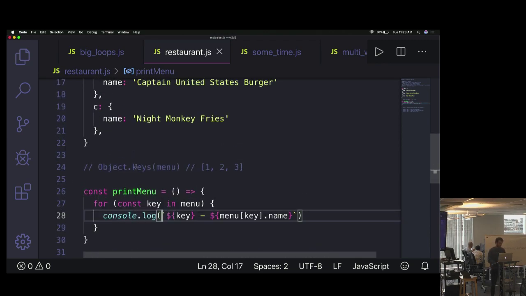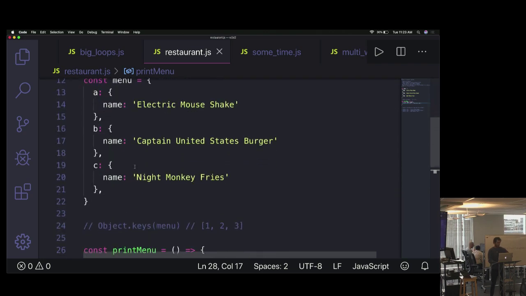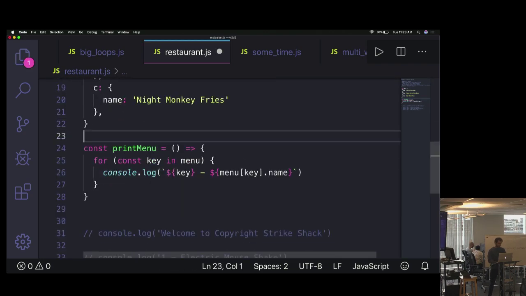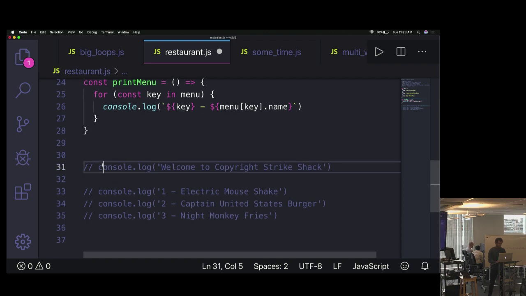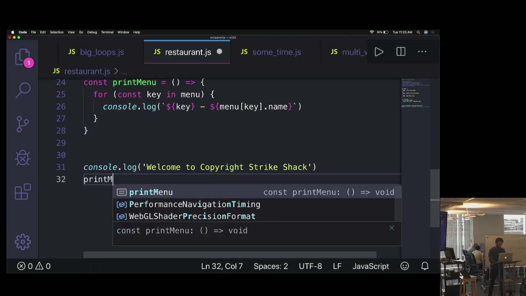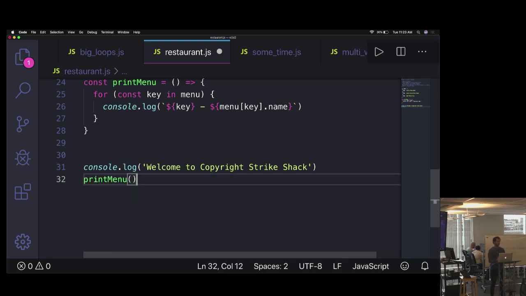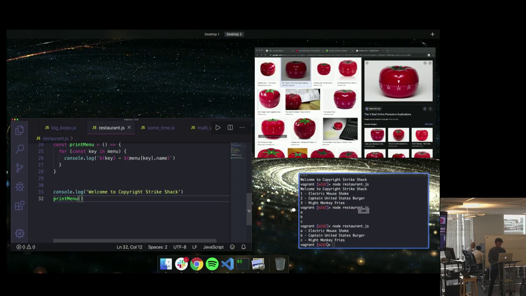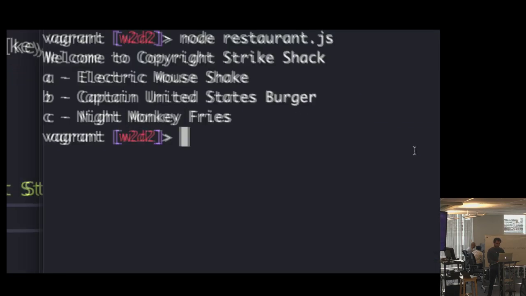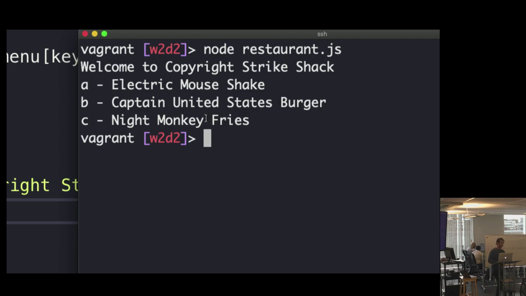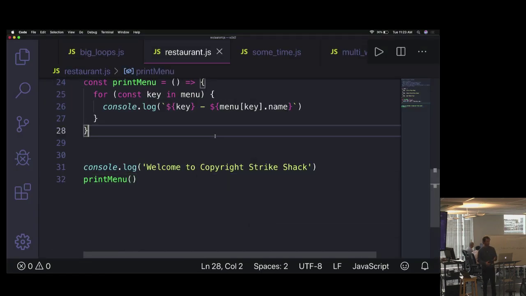Cool. So let's take a look at what I have right now for code. I have my menu. I have a function for printing the menu. And then I say, welcome to Copyright Strike Shack, and I print the menu. Right, that's what I have right now. So I go, welcome to Copyright Strike Shack, A, B, C. These are my options. Now, the question becomes, how do I wait for user input to be able to select a particular thing? That's going to be your question right now.